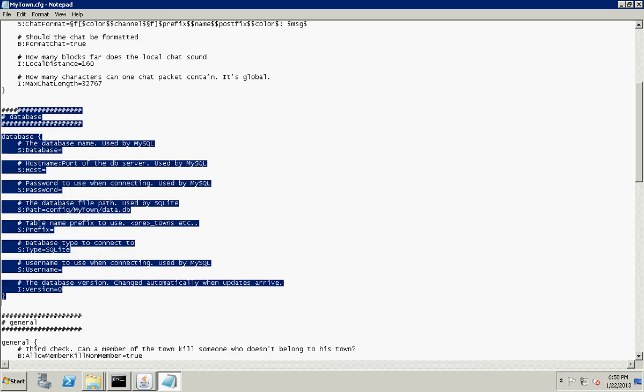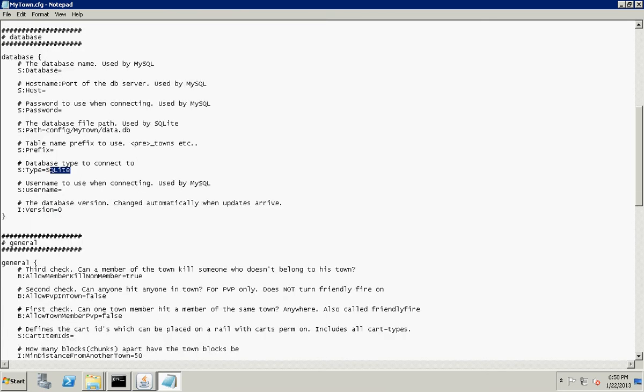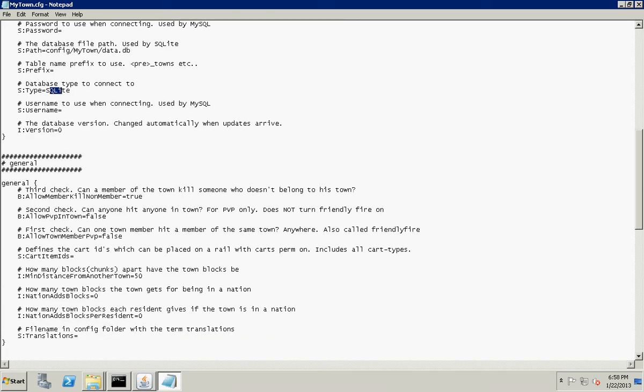This is the database section. It's pretty straightforward. This is the database name. This would be the host, so it would be your web server or whatever's hosting it. If it's localhost, you could put localhost. This is the password for the database. This is a username for the database. This is not needed if you're not using SQLite. If you're using MySQL, it wouldn't matter. This you would change to MySQL if you're using MySQL. I don't know what else you can put there, but SQLite or MySQL.